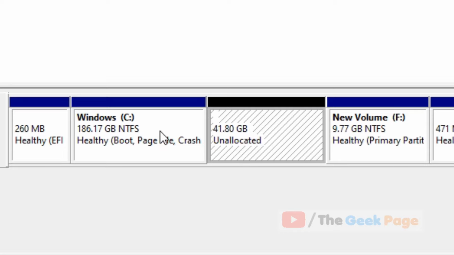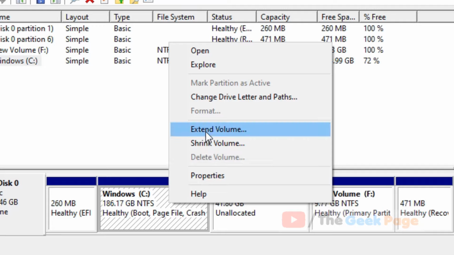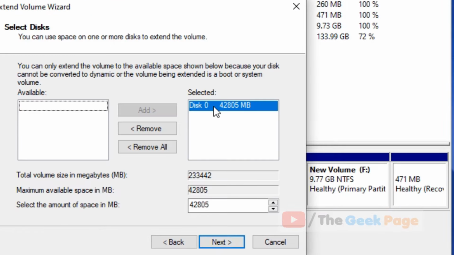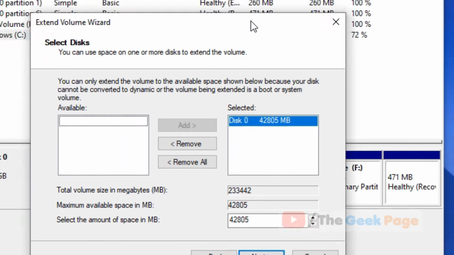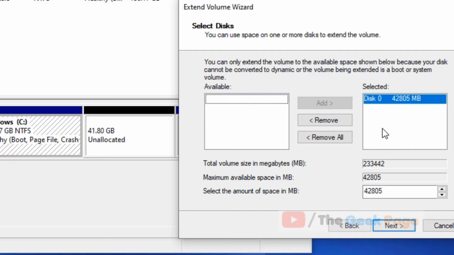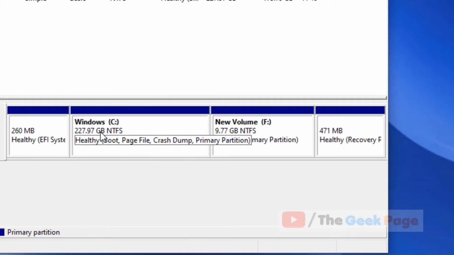Now I want to merge these two drives, so what I will do is right click on C and click on extend volume. Now click on next, and this Disk 0 will be selected, because if there are other formatted disks, they will also show here, but currently there is only one unallocated disk of this size, so it is showing in the list. Now click on next, and now click on finish, and now it has been merged in C.